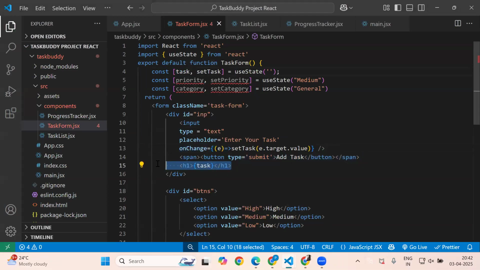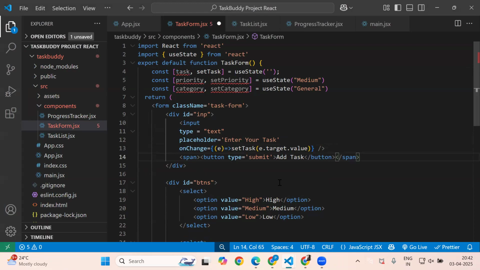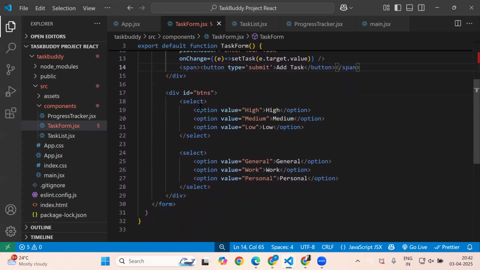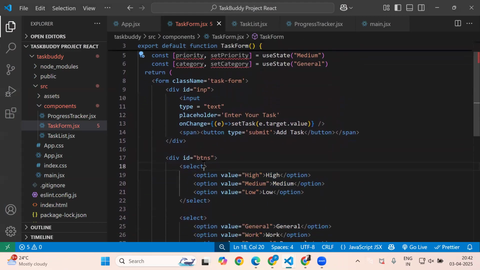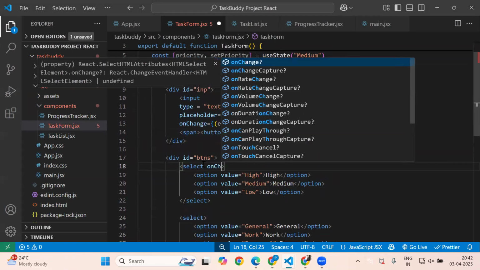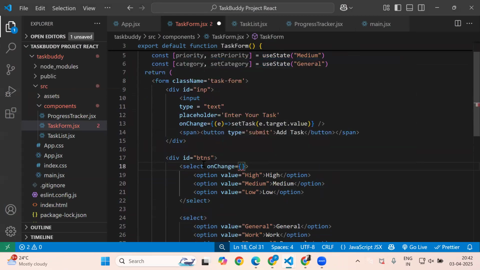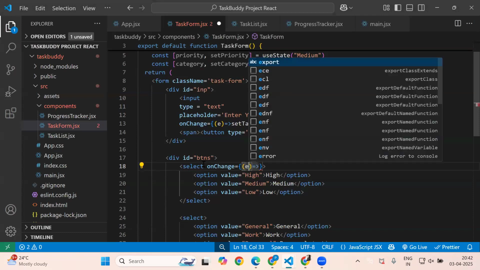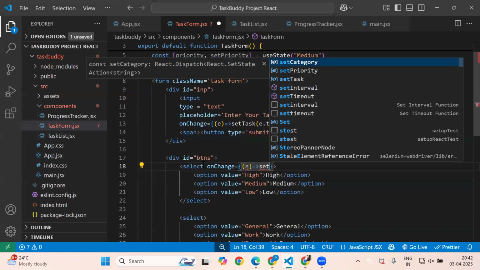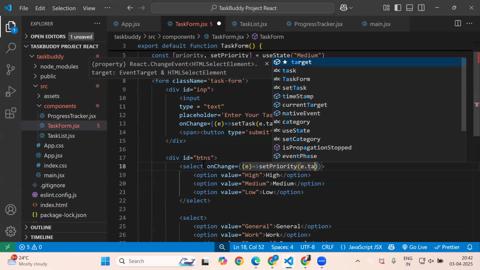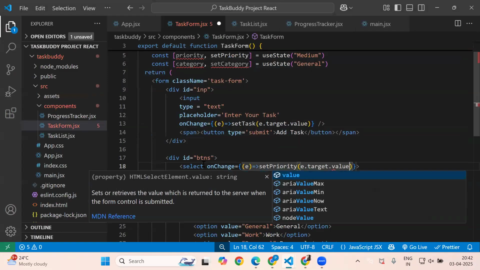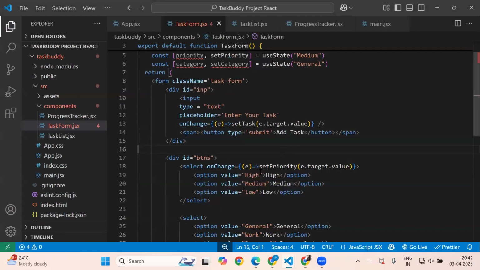Now we will do the same task. I will remove this H1 from here. The currently selected option, I want to store into the priority variable. So what should I do? Call the onChange event. As soon as the user changes this option, it should call one function. The event is an object. We should call the set priority state handler in this, with e.target.value. So it will target the current value.